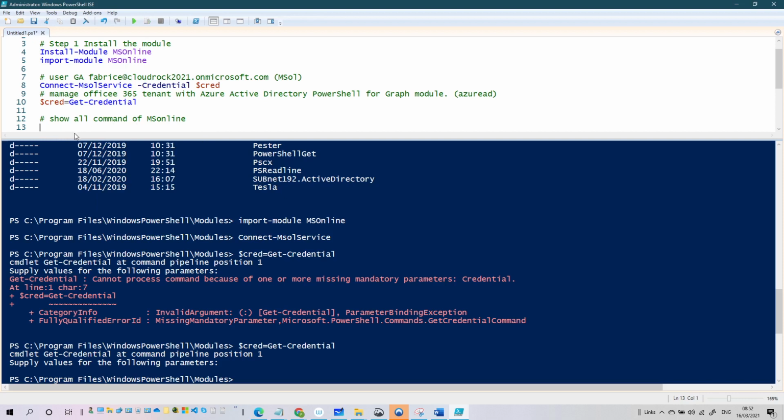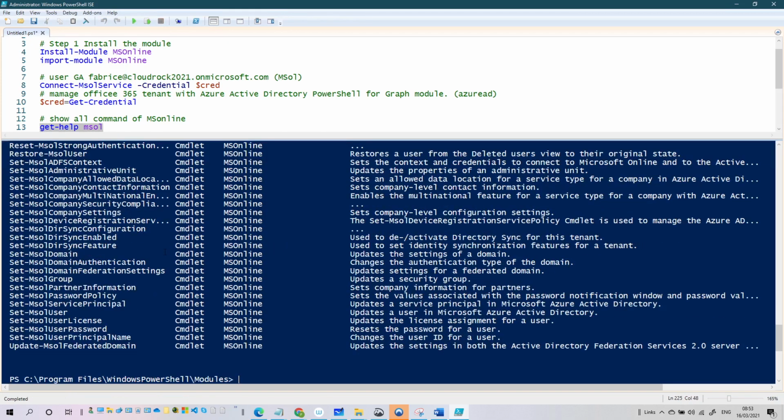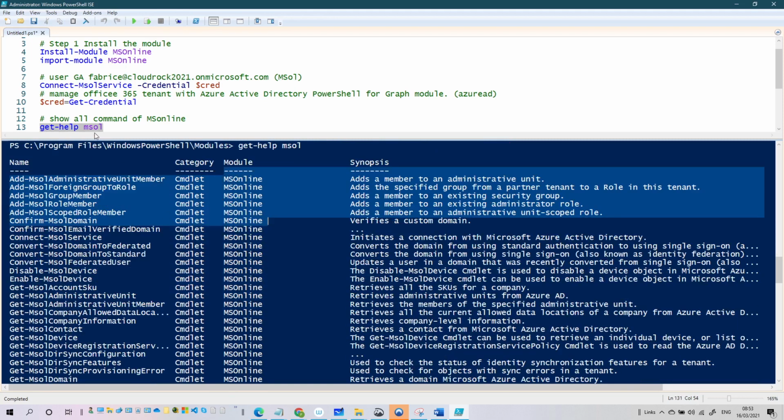You can also say, for example, I want to find all my commands, or you can do a Get-Help for MSOL. So you can display all the commands. For example, Get-Help, and let's say I want all the commands with MSOL something. If I run this, it will show me all the commands with MSOnline. This is very nice because you can see all the commands that you have for this module.